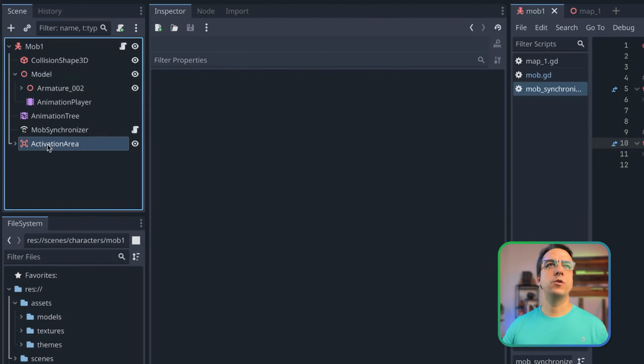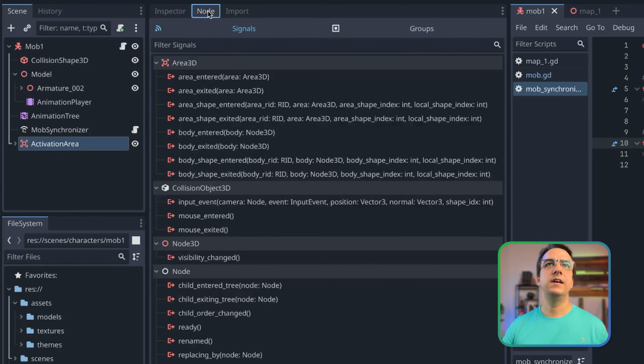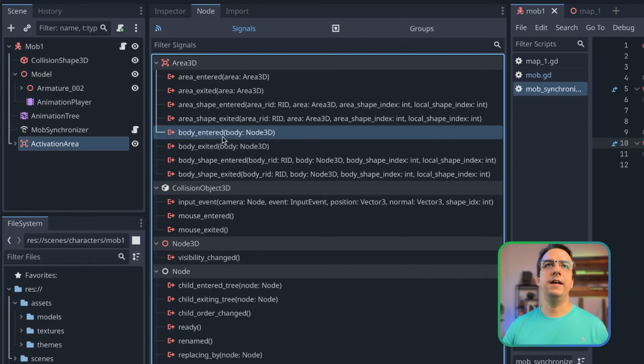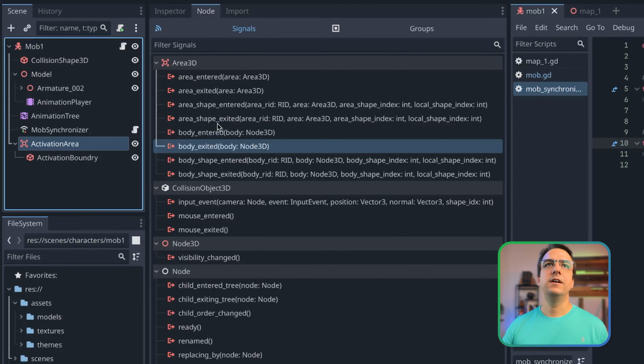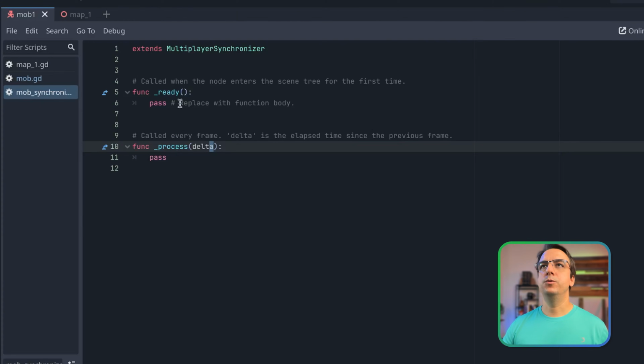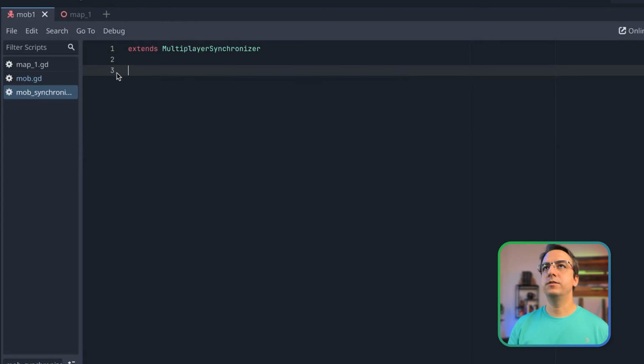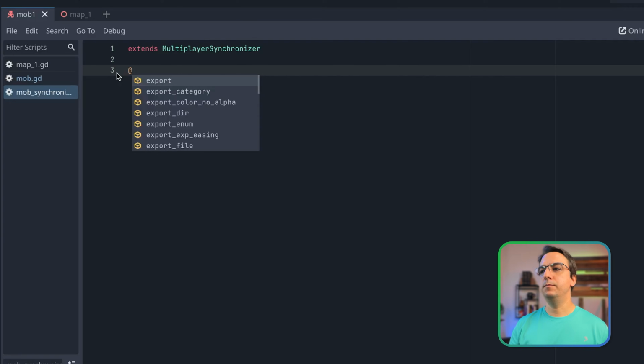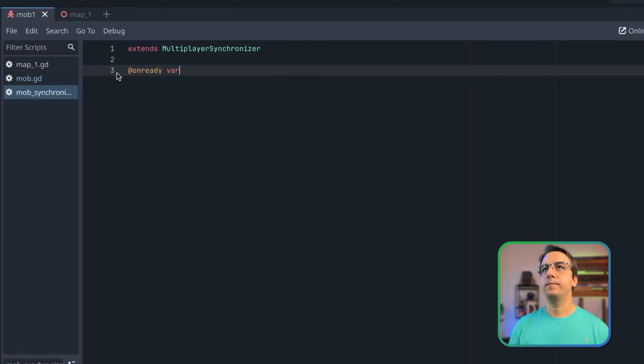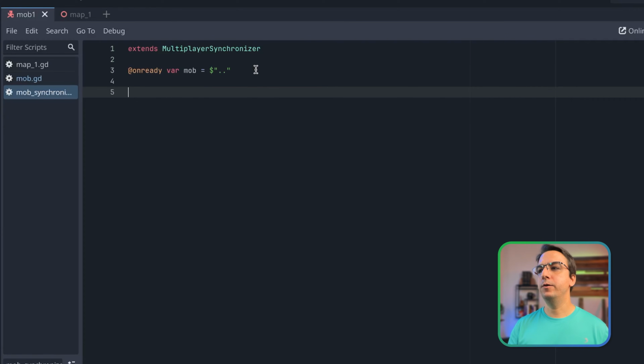And what we'll do is come over to this area of activation. I believe what we want to do is connect these body entered and body exited signals to respective functions over here. Okay, so we don't need those right now. Let's just go ahead and establish the mob object. We want to get a handle on the mob itself. And let's build out those on body entered and exit functions respectively.